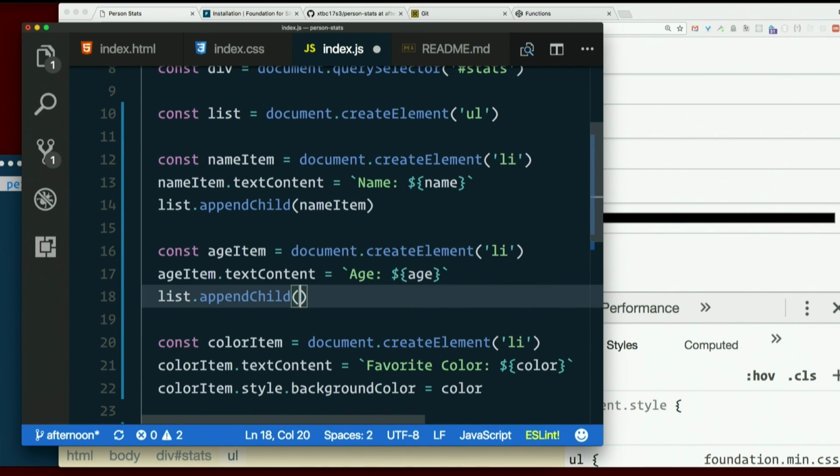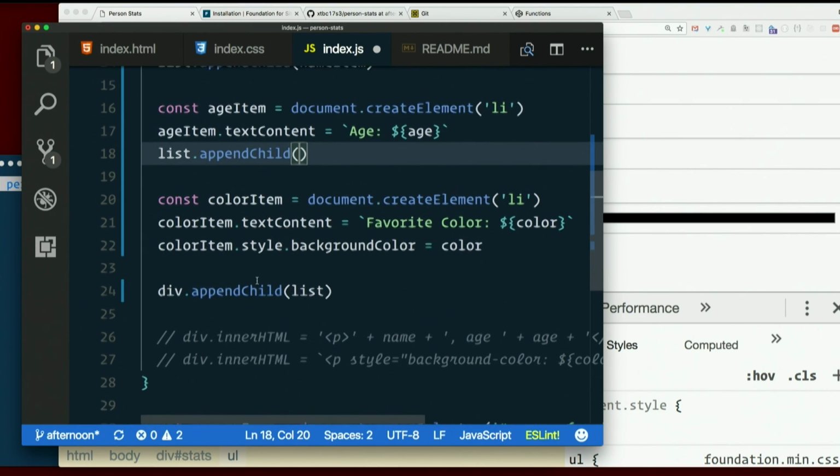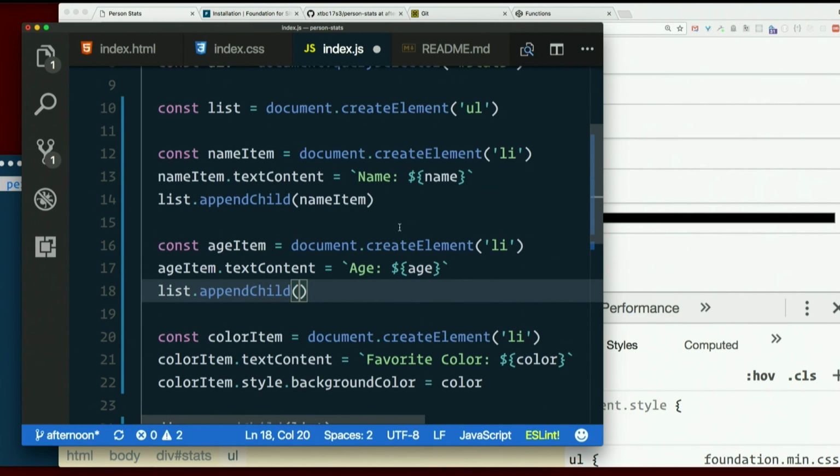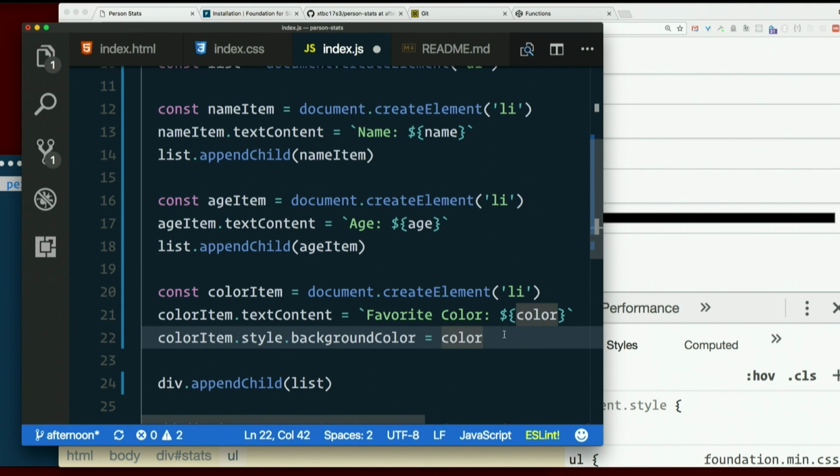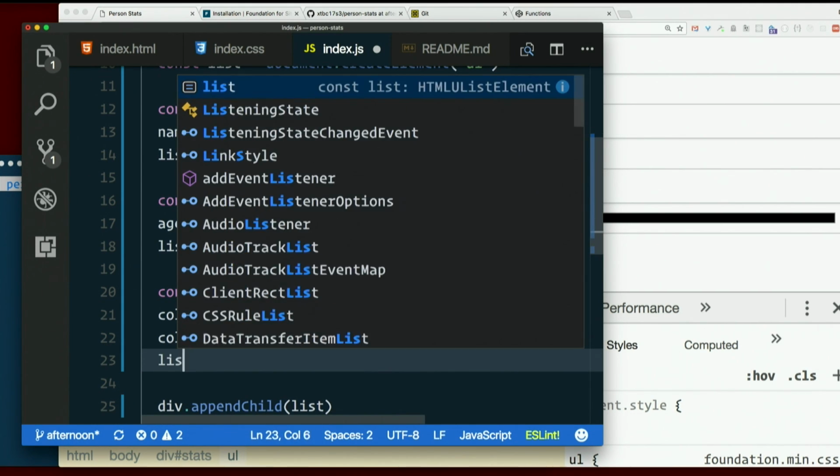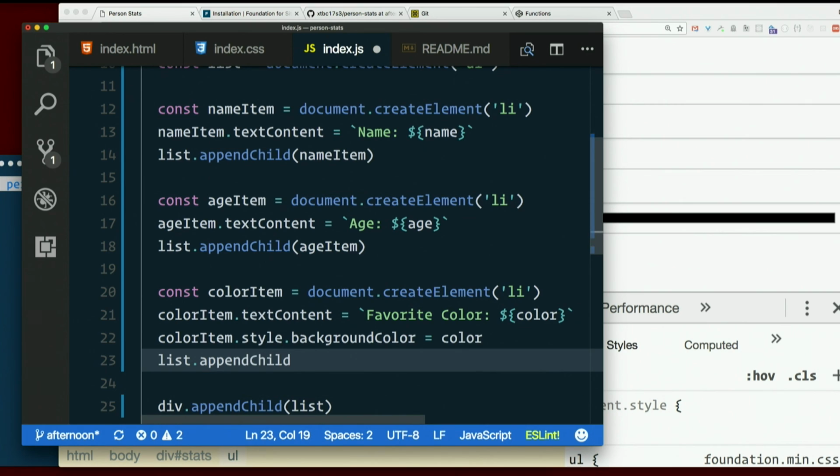And we wouldn't have to do it right underneath where we created them. We could do it all at the end right before we append the list, but I want to do it this way. Not going to fight me on that? Nope. list.appendChild, colorItem.